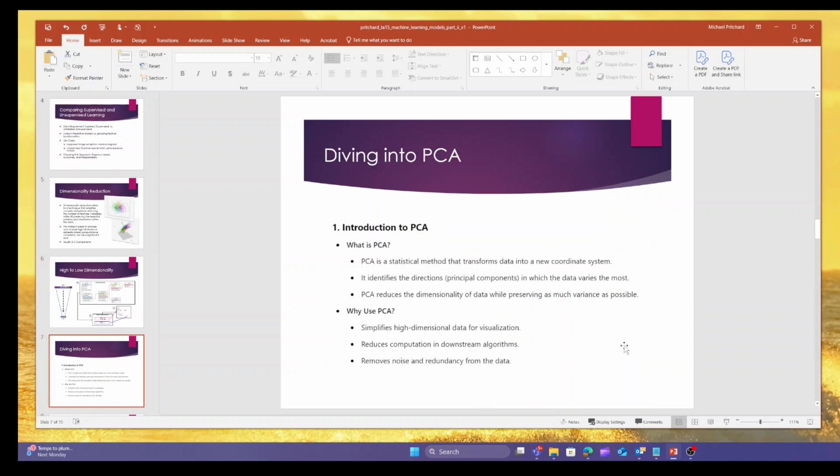So let's talk about PCA. We're talking about high-level concepts, so let's dive into PCA. PCA has been around for a long time. I mentioned it before. PCA was developed back in the early 1900s, so it's easily a 100-year-old algorithm. The math behind it has been around for a long time.